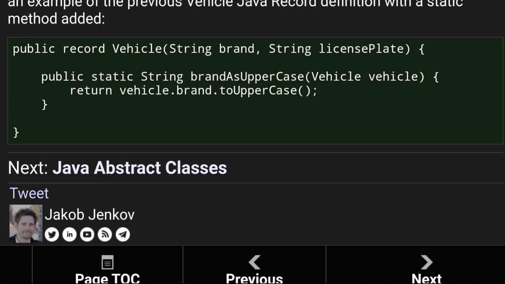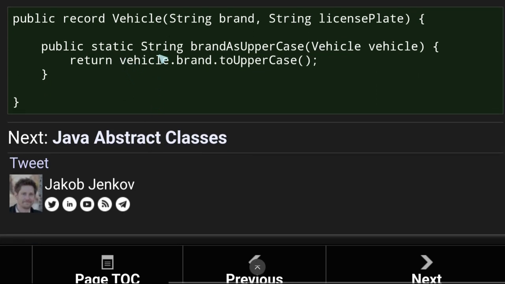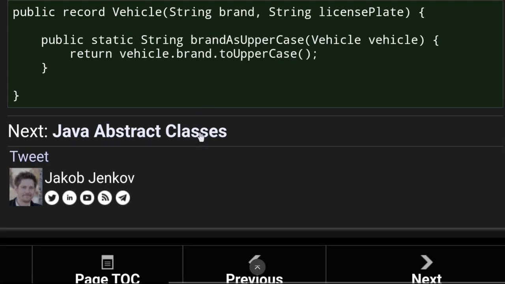Because it's static, it is not aware which Vehicle object it receives. So basically, static methods, you can do what you want and return as long as you don't change the input vehicle, of course. So that was it.